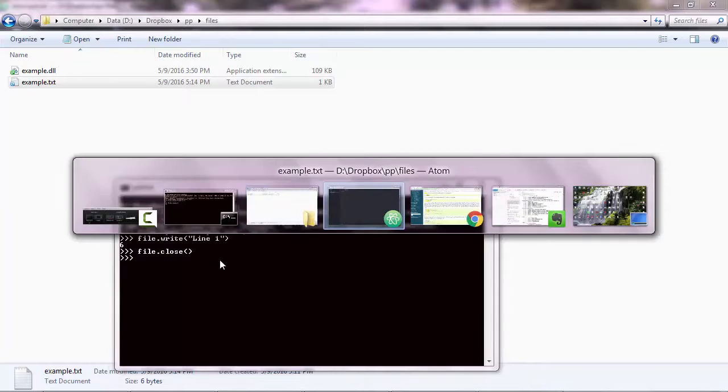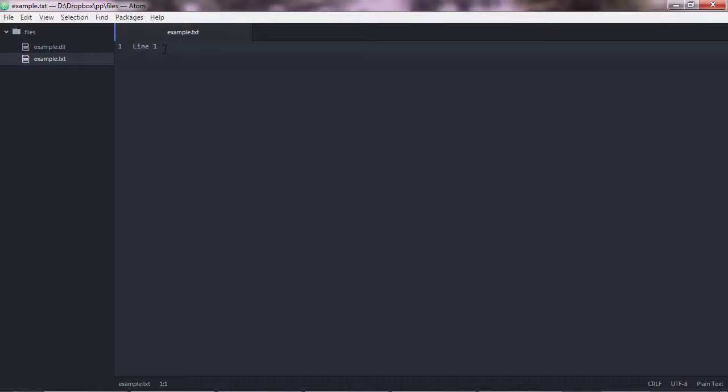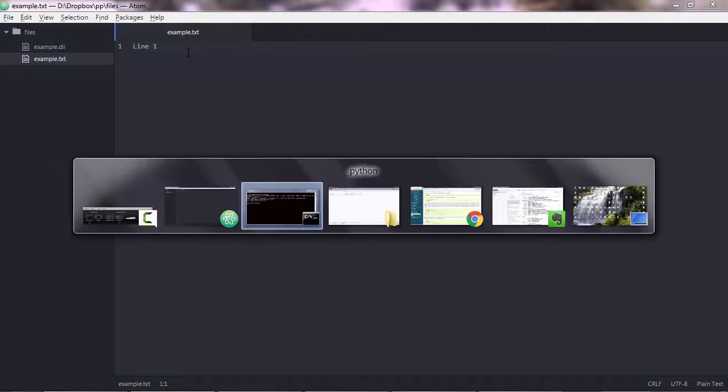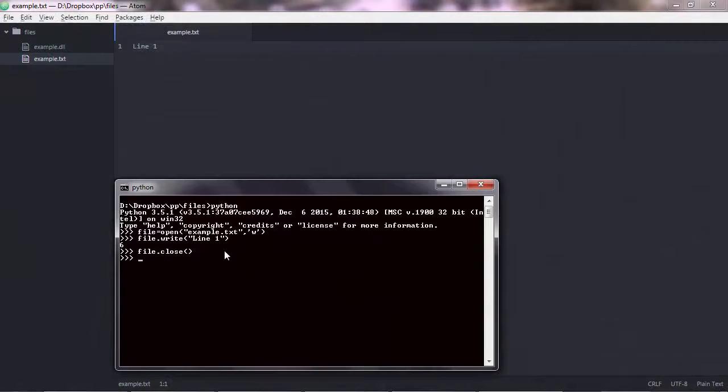Close, and now if you go to Atom, you'll see line 1 in the example.txt file. And that's how to write content inside a file. Now, something important that you should know is, if you want to add a second line to this example.txt file, you probably would open the file, so file open example.txt in your write mode, and then add line 2 in there, and then close the file. But what you get is line 2 only.